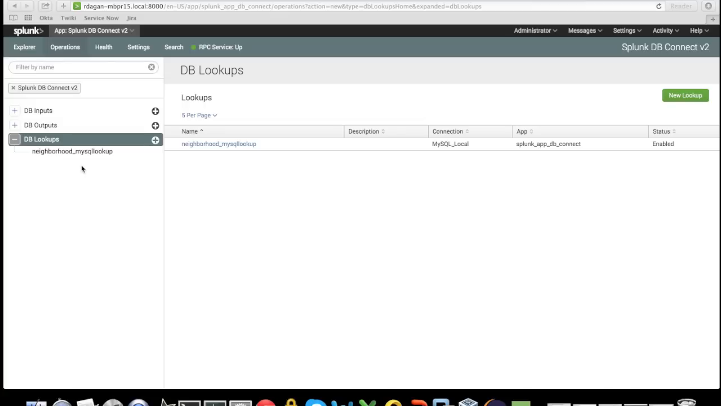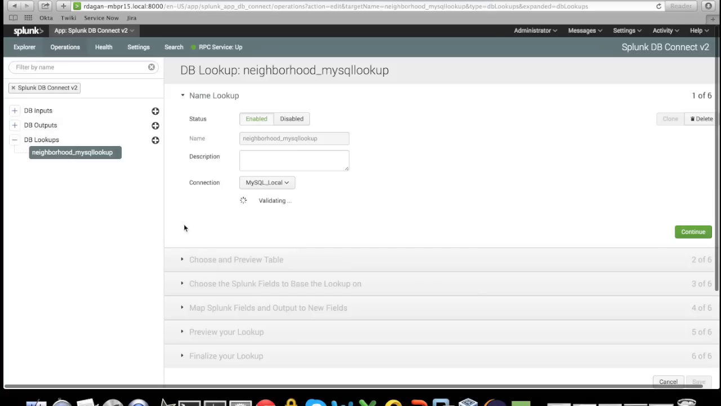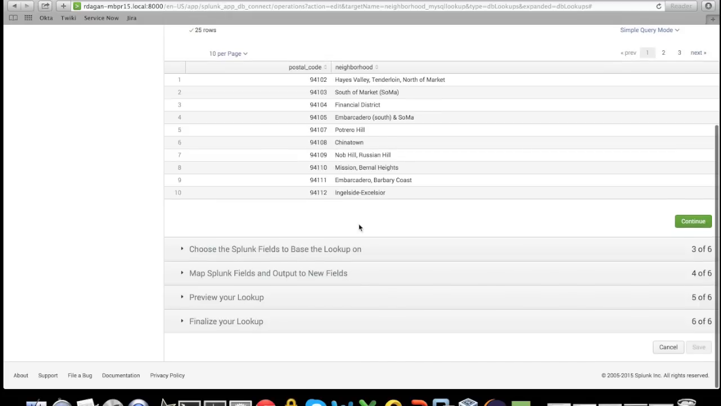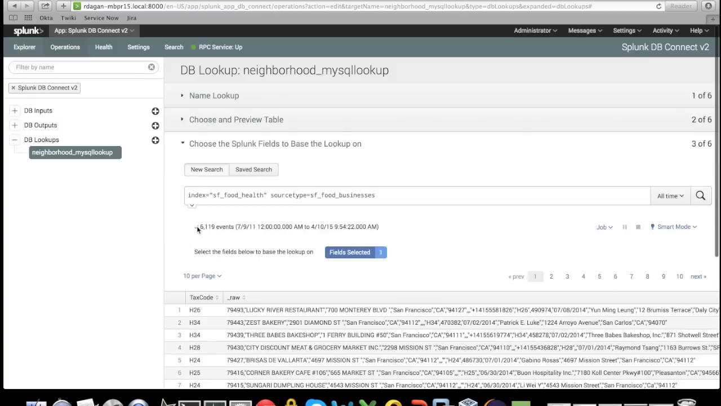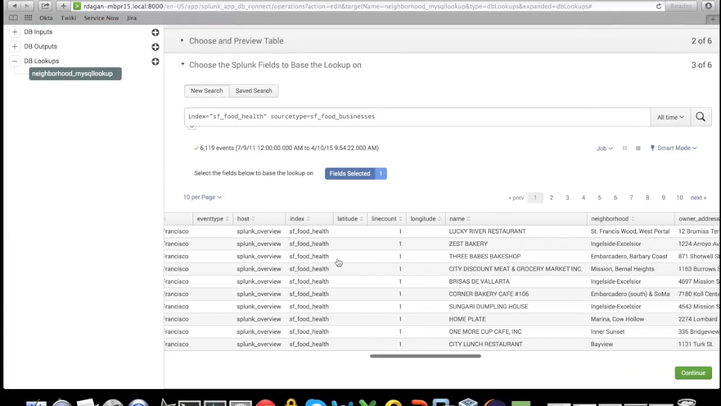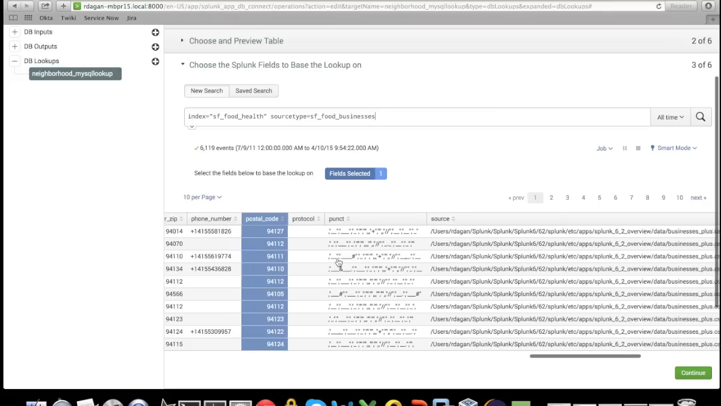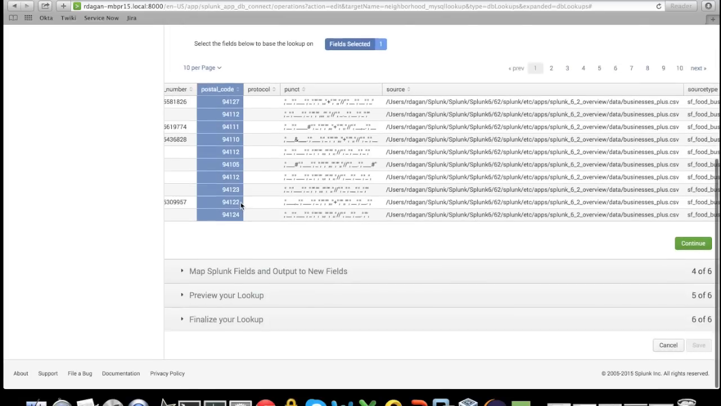The third thing that the UI allows us to do is to create a lookup. A lookup is a way to enrich Splunk machine data with additional business context from the database. As was the case before, we can preview the data, and we can select the specific fields that we want the data to be matched on. In this case, I want the postal code to be the column to match the data on.